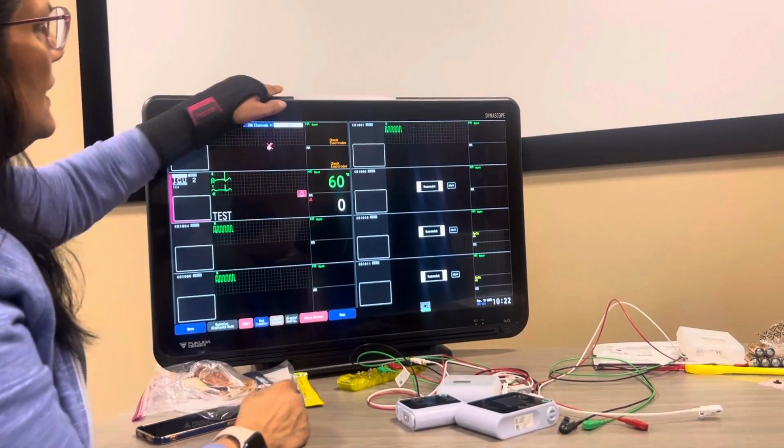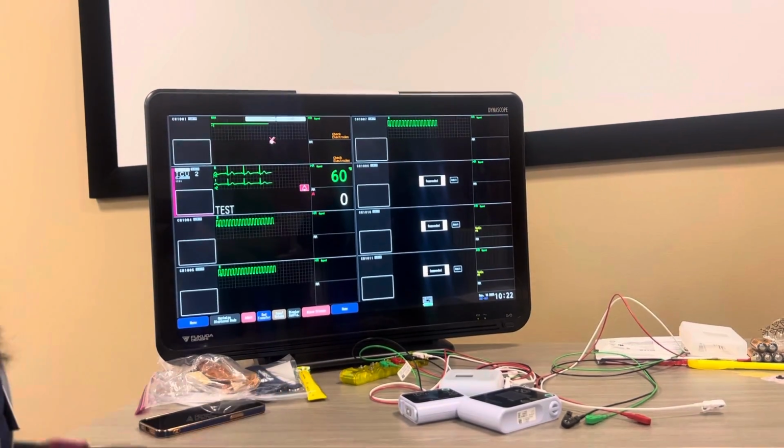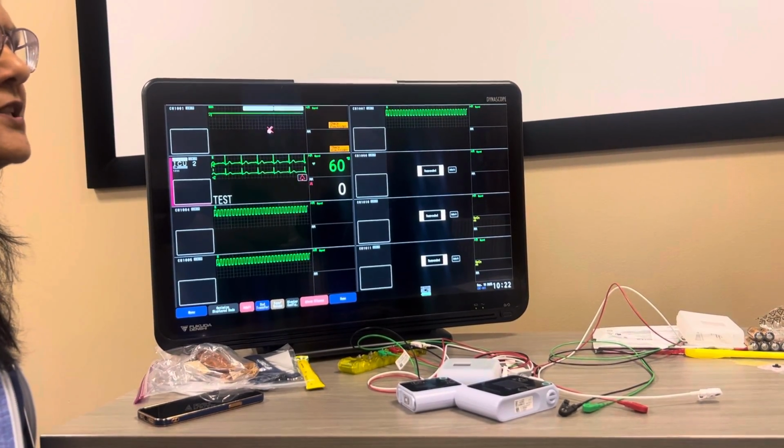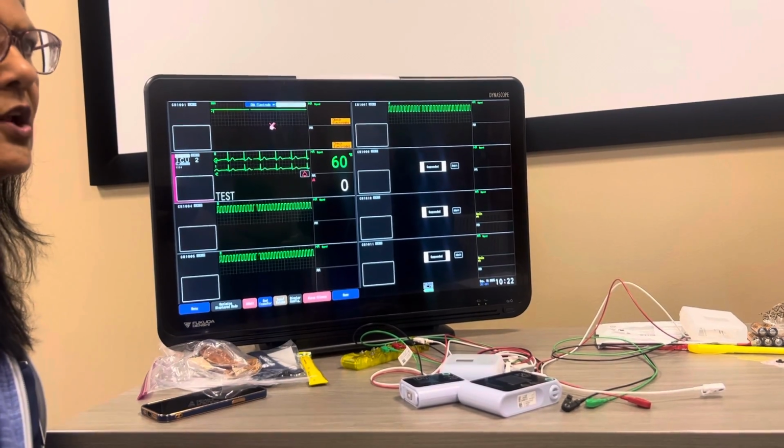Okay, there is a light bar here. So if you have asystole, VFib, or VTAC, it's going to show you Christmas lights and alarm.